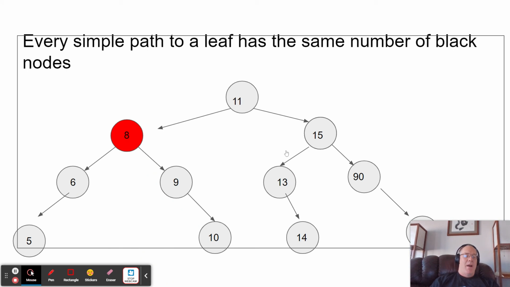Well, there's a number of different ways we can fix this, and the way that we fix it in our example is we make node 15 red, and that's fine because its children are black also. So this is a legal red-black tree according to all the rules.